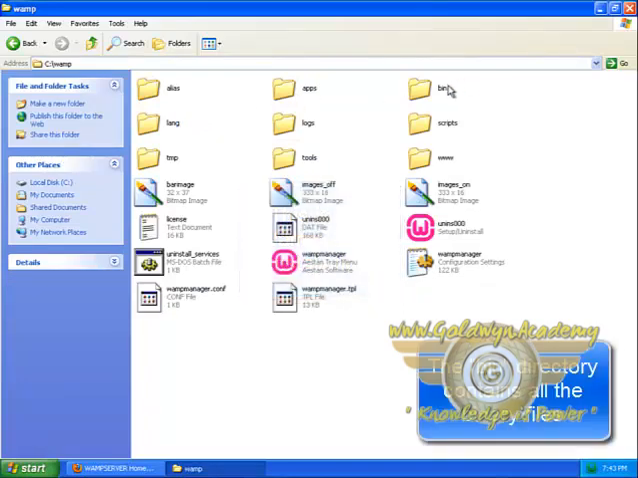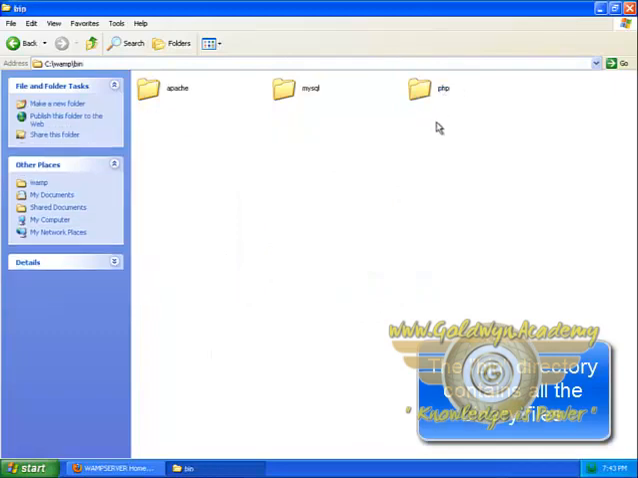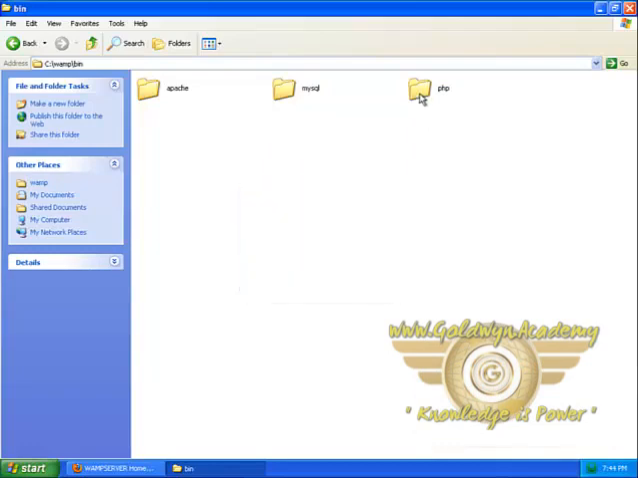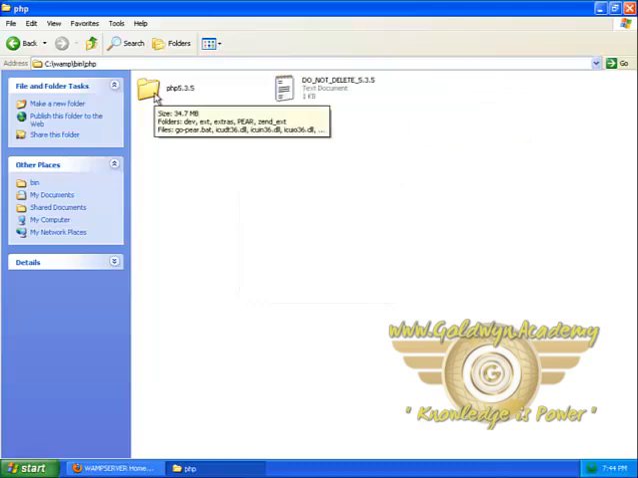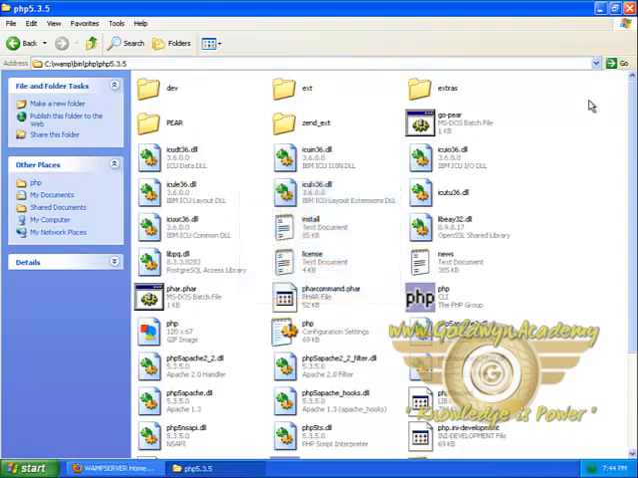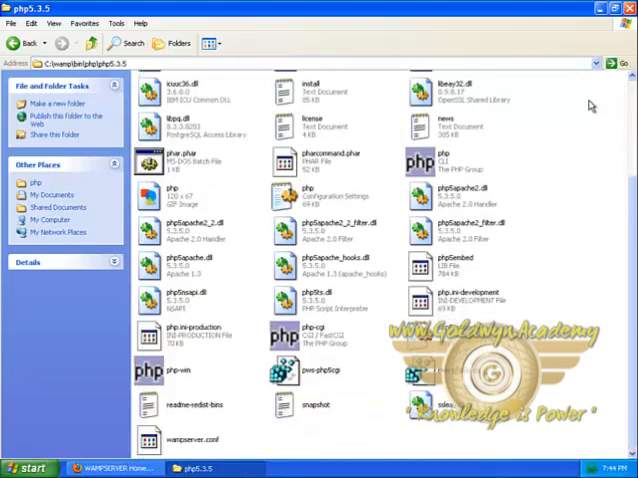Go to the bin directory which contains our AMP, which means Apache, MySQL and PHP. We will open PHP directory. The version of PHP which we have installed and we will be working upon is PHP 5.3.5. So open that up. As you can see, all the binaries which are required to run PHP interpreter are installed here.